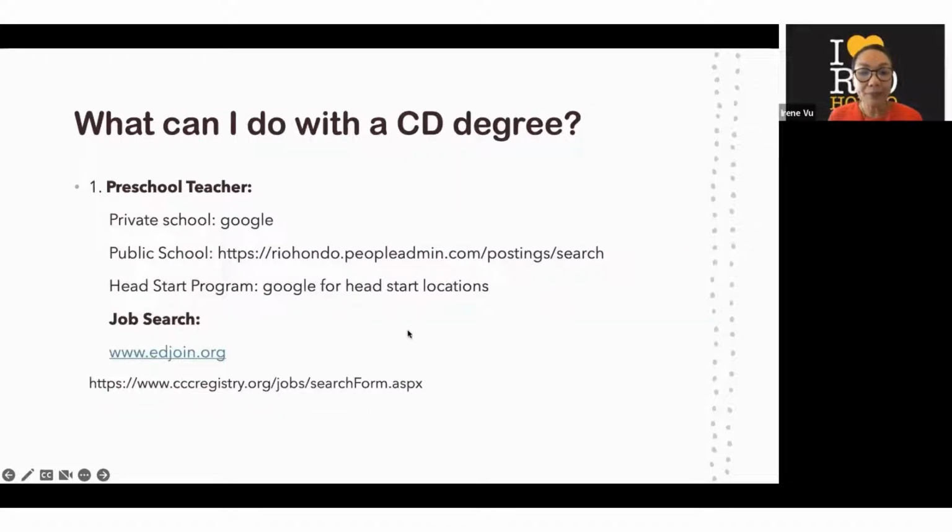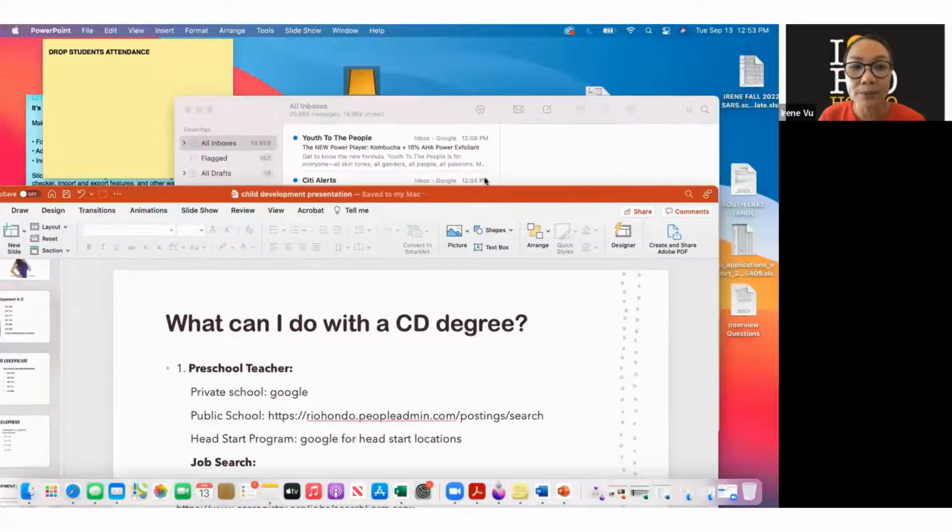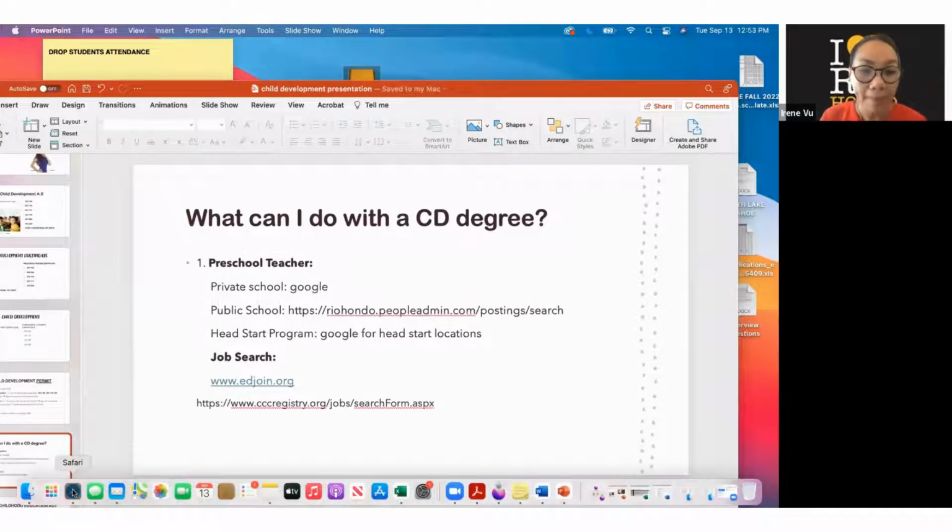Go back here. I highly recommend you guys write down EdJoy. EdJoy.org is where you can search for all the jobs in the teaching area. So I'm going to go on EdJoy just to show you, so you can see.